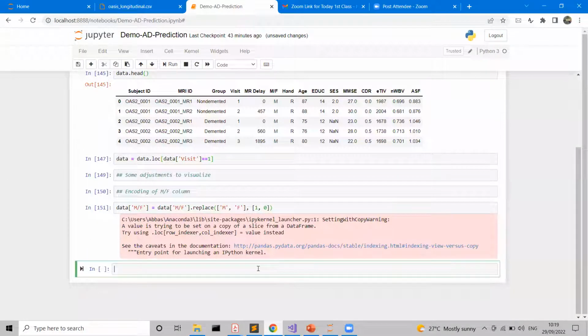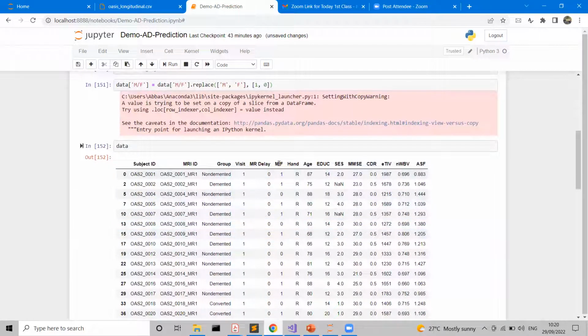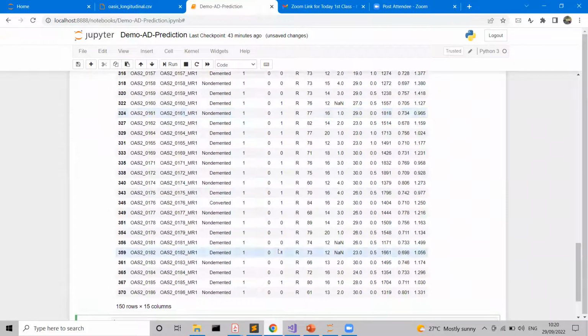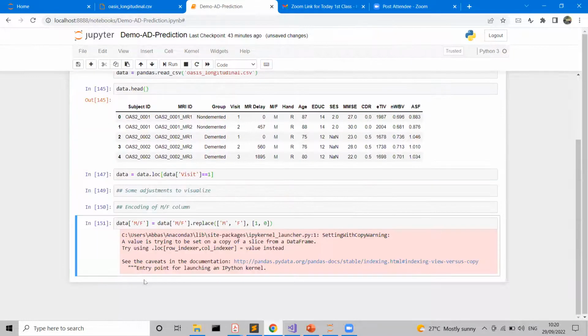Right? So we got an error here. And what is the error? See the caveats. Okay, so it's not an error, just a warning kind of thing, right? So we can check out our data now. So what would the data be now? You can check now. The male female column contains 1 0 0 1, not M or F, right? So we have made this adjustment over here, and we have done the encoding part, right?